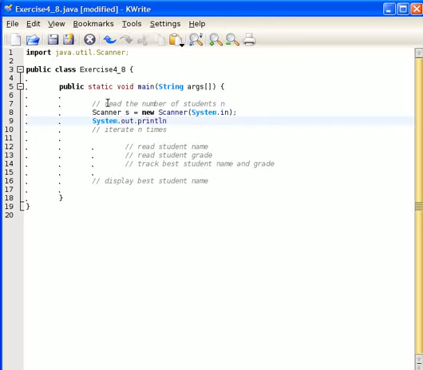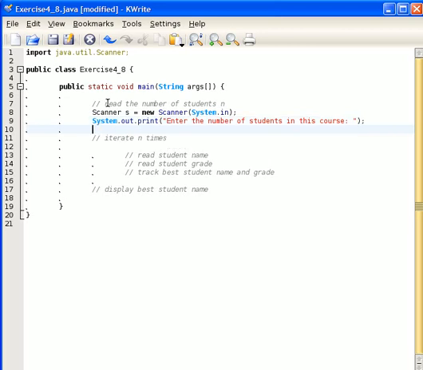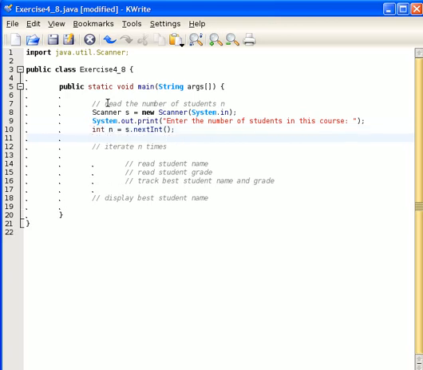System.out.println, we are going to say "Enter the number of students in this course". Semicolon, and then we are going to read the next int from the keyboard. We are going to assign this to a variable, let's call it n, which we need to declare. So int n equal s.nextInt().